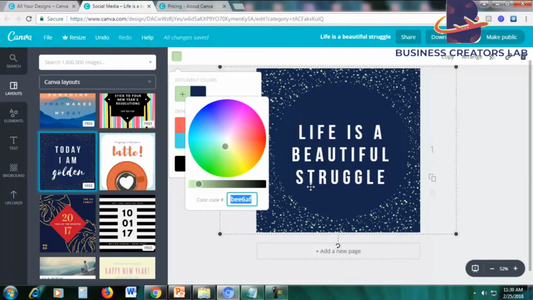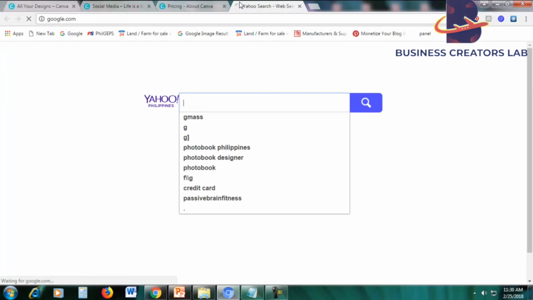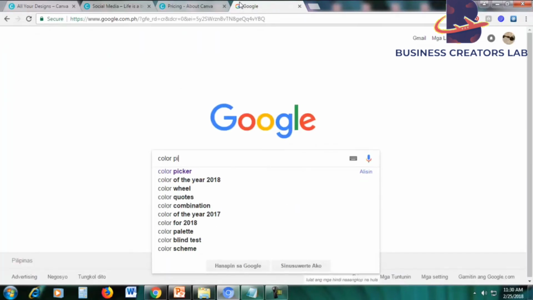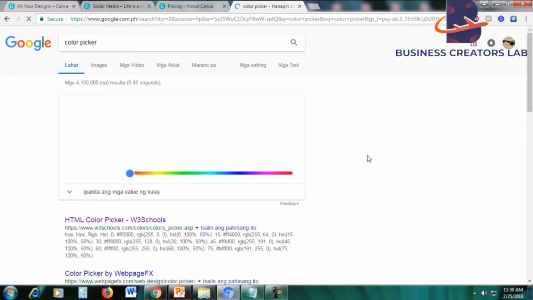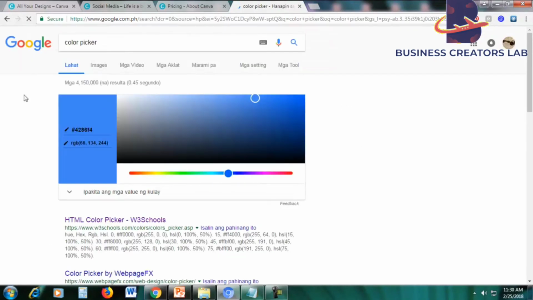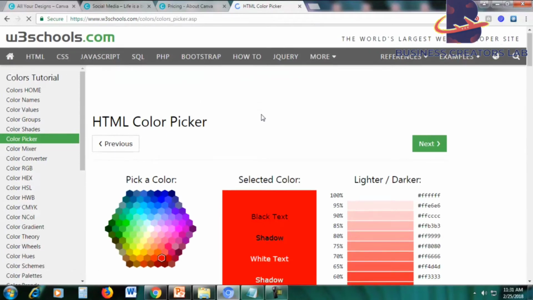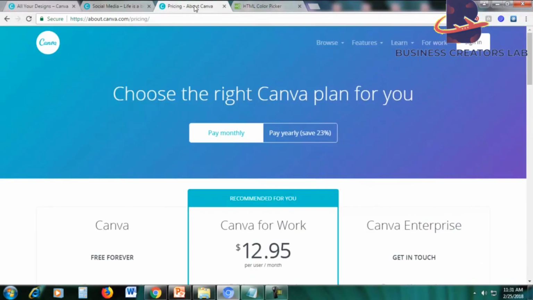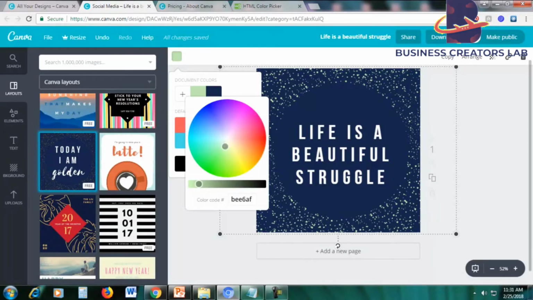I'll show you the color code. Let's go to Google and look for a color picker. There will be different results here. Let's click this HTML color picker from W3Schools, and you can choose a specific color, because the color picker here is a bit hard to use.